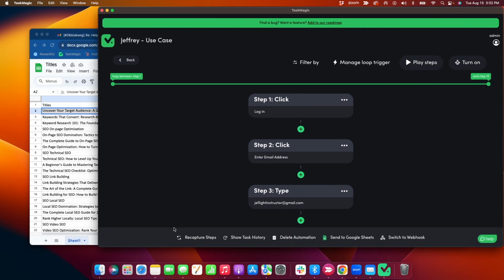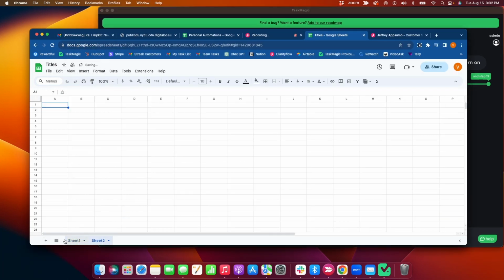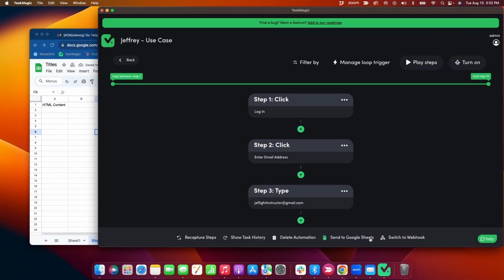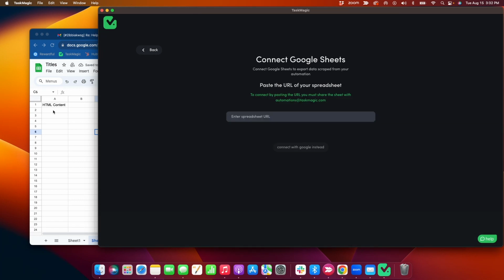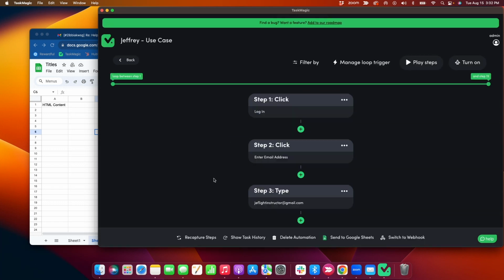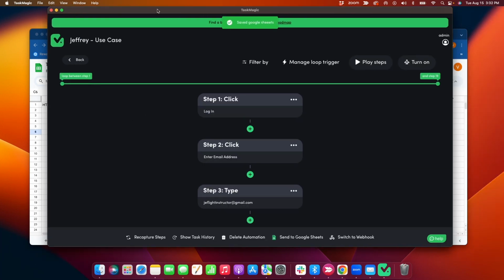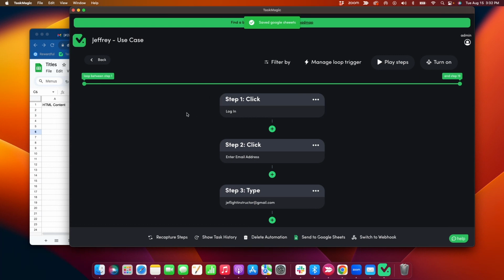So besides that, I'm going to create a second sheet. And I'm going to type in HTML content. Okay. And then I'm going to send to Google Sheets using the same spreadsheet, except I'm going to send to sheet 2. Cool. Alrighty. So I have my loop set up now.